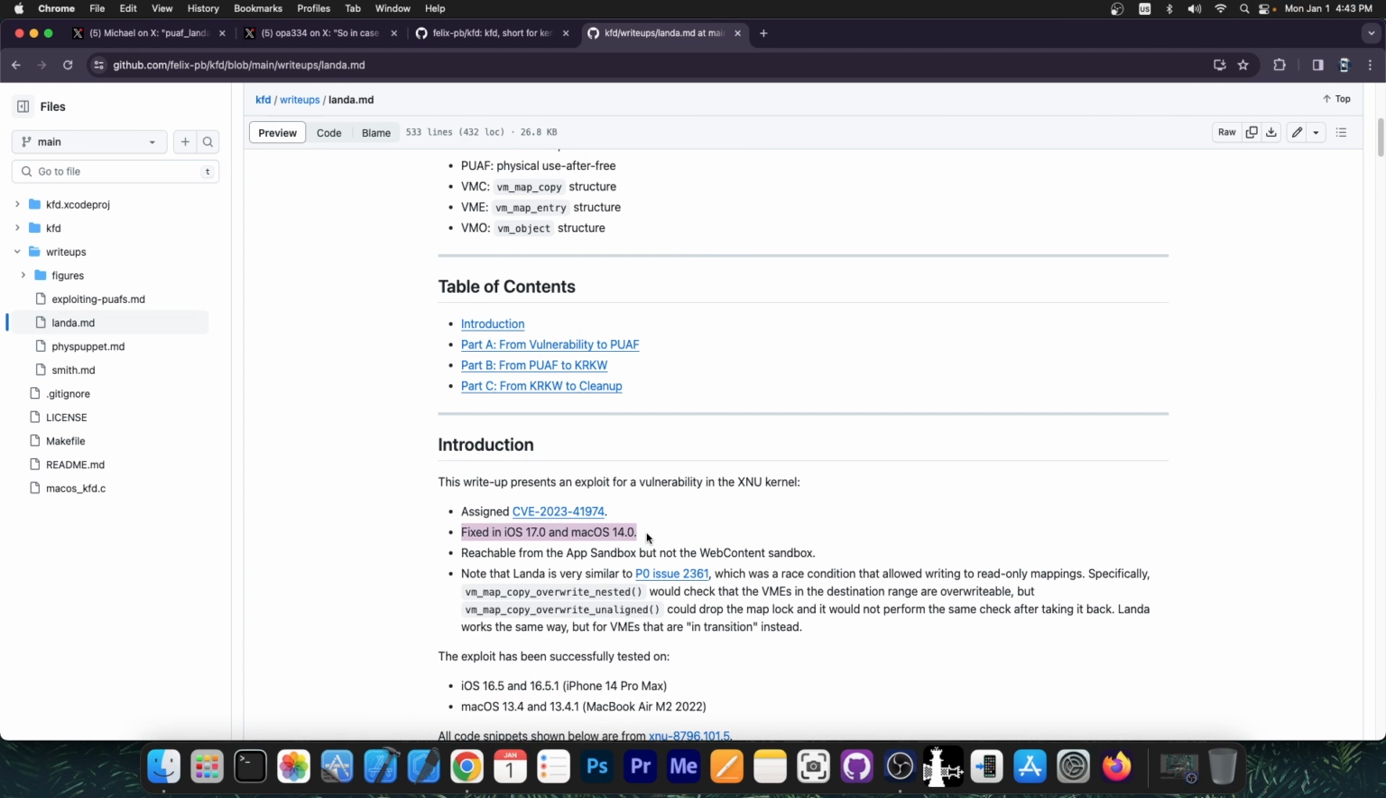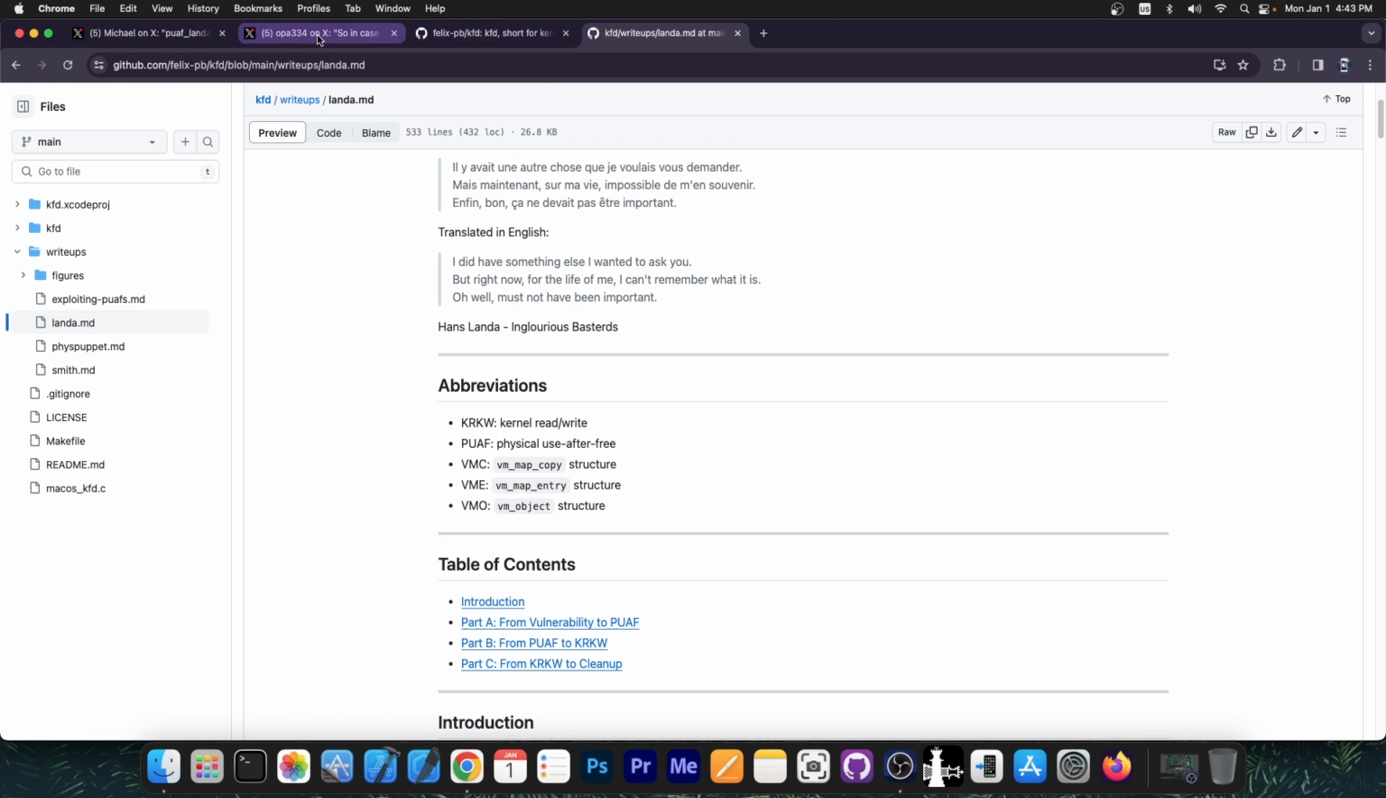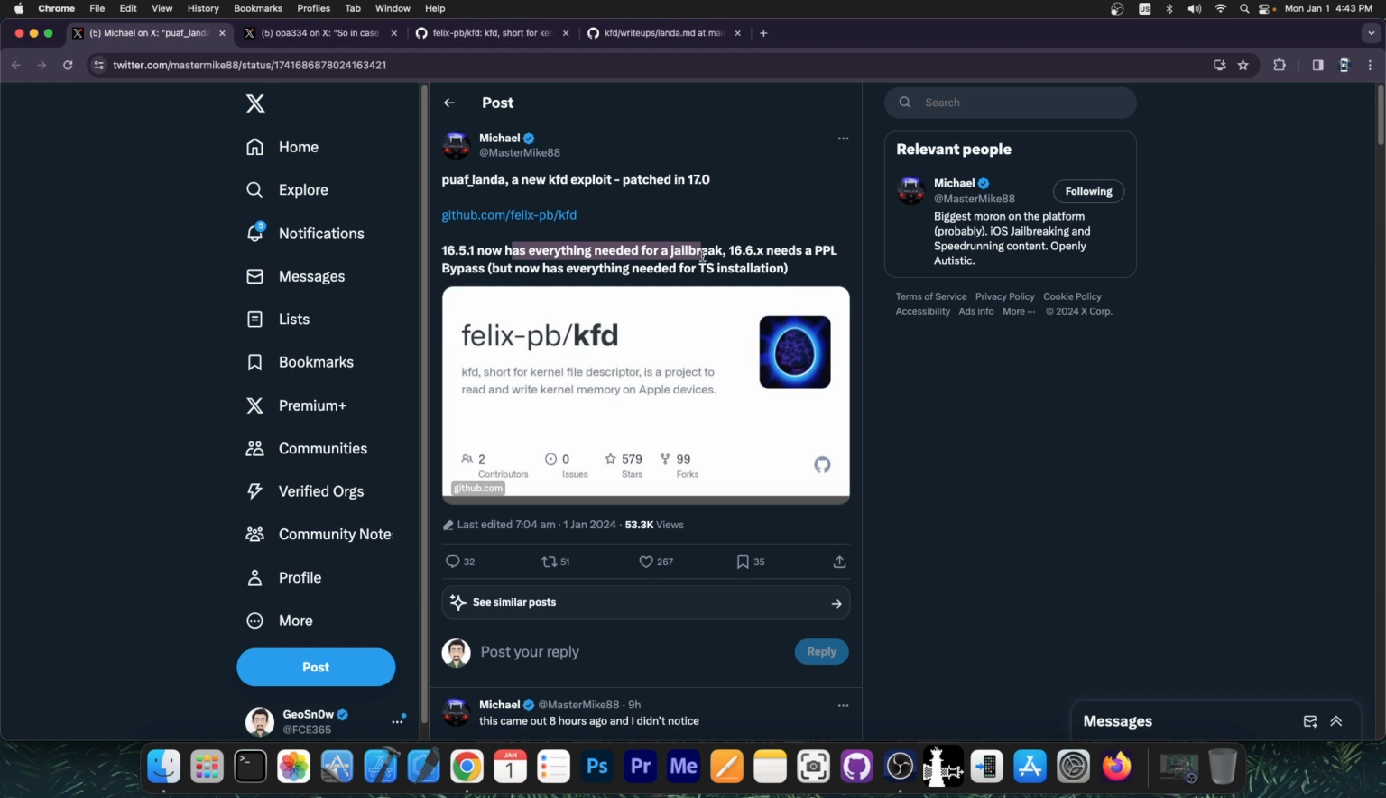It says fixed in 17.0, but this now gives us everything we need for a jailbreak on iOS 16.5.1 and lower. We have everything we need, and we mean here the newer devices like the iPhone XS, XS Max, XR, 11, 12, 13, 14, not the old Checkmate devices. Those are old and dusted. They already have Palera1n. Nobody cares. But this is for the newer devices.